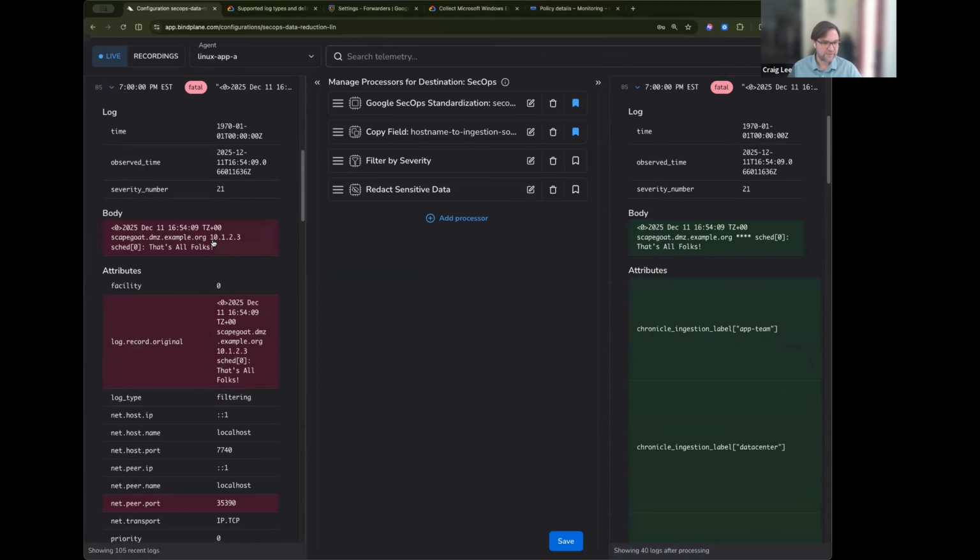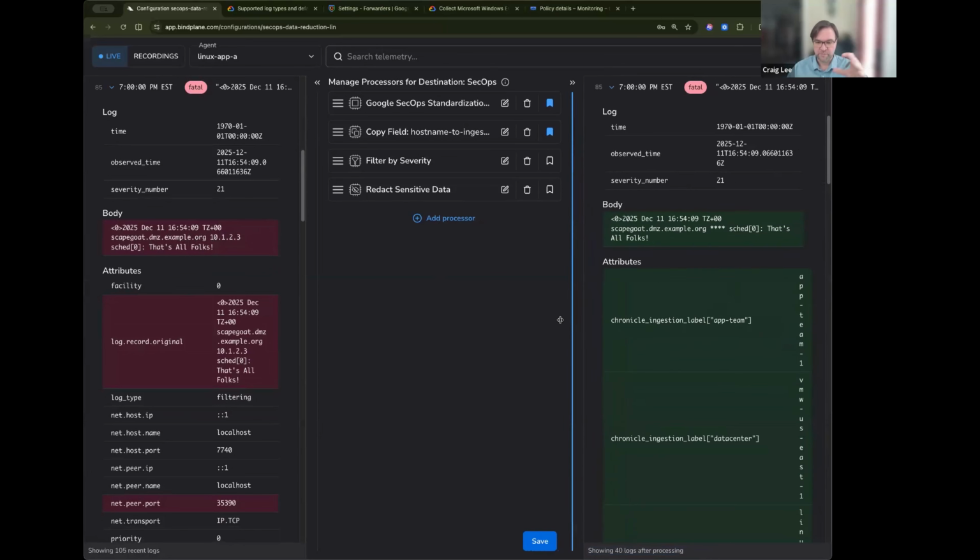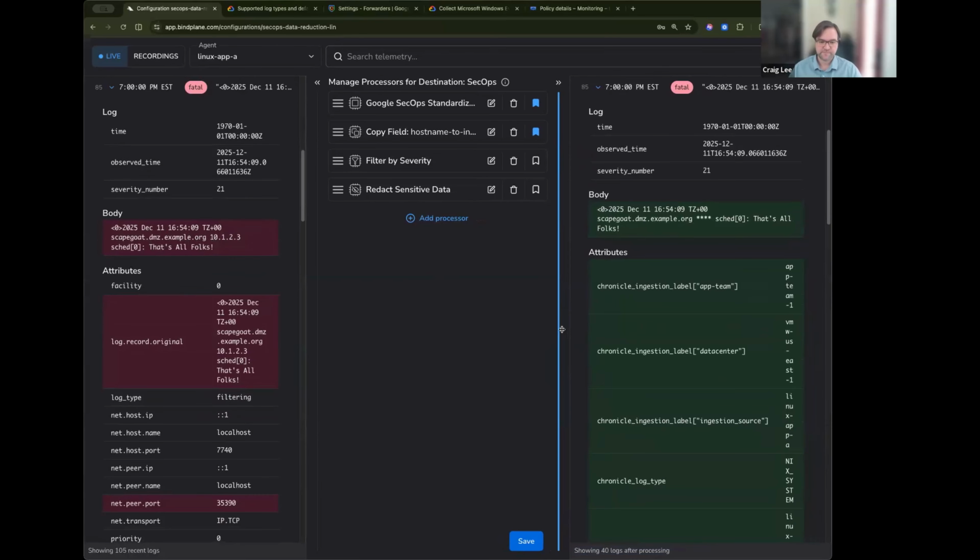So for example, what we're doing is we're taking that 10.1.2.3, that IPv4 address, and then redacting that data out here so that your sensitive data never leaves your customer's environment. And those are both part of the enterprise features.